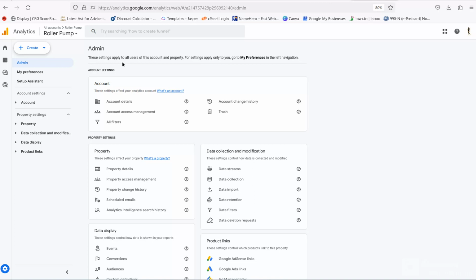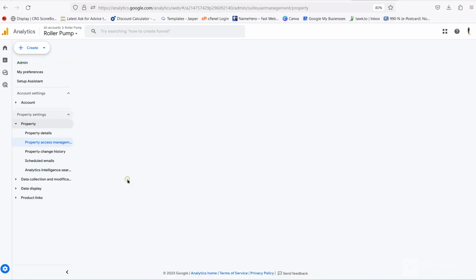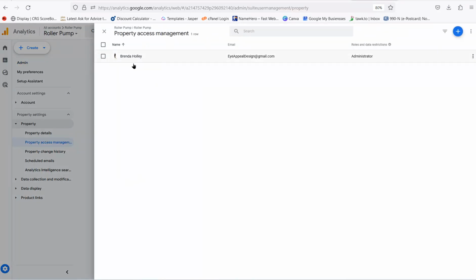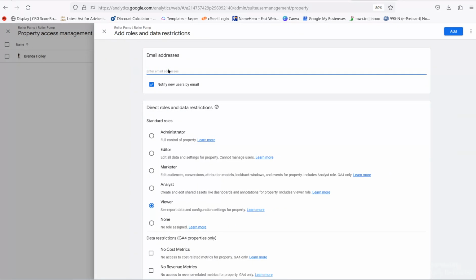Click on that. And then your next thing you're going to click on is Property Access Management, right here in the center box here. And then once you do that, you're going to see this page come up, Property Access Management. You're going to click on the plus sign, add user, and enter the email address.